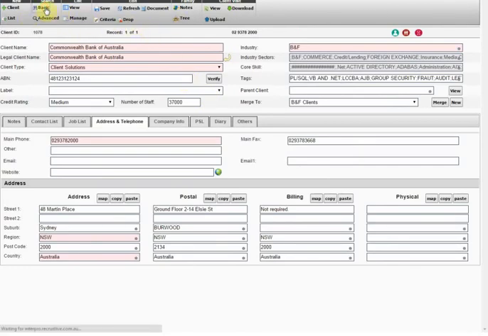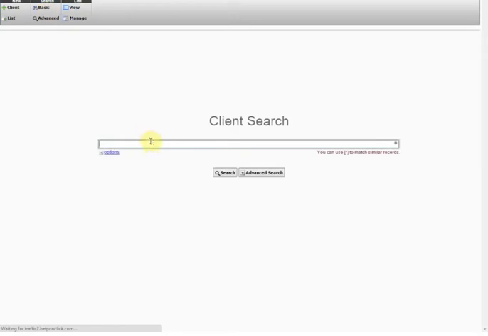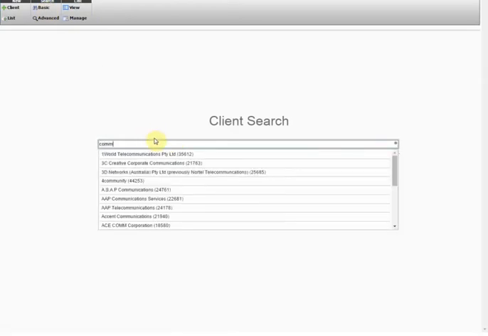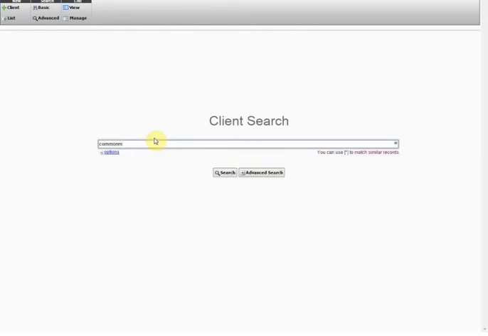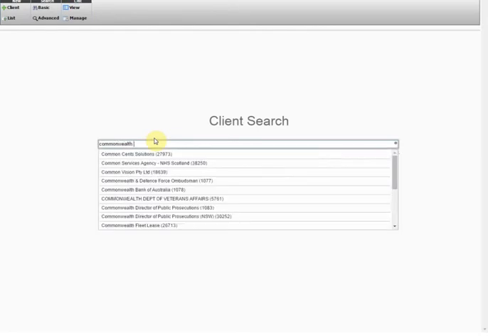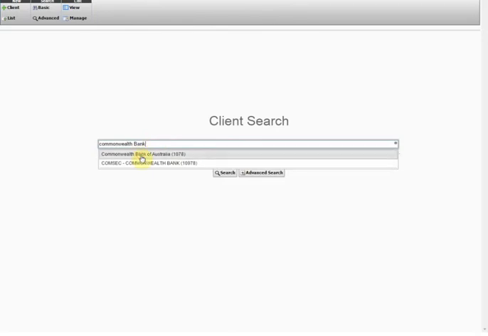There are two types of searching for clients. You've got basic search. So here you can put in the reference number if you know it. So you've got Commonwealth Bank Australia, and then search.